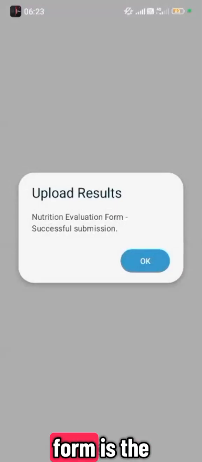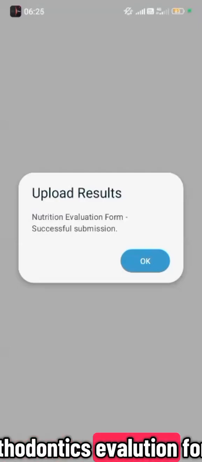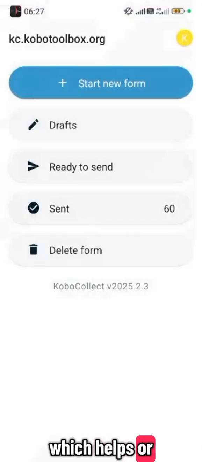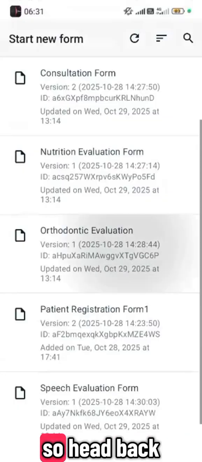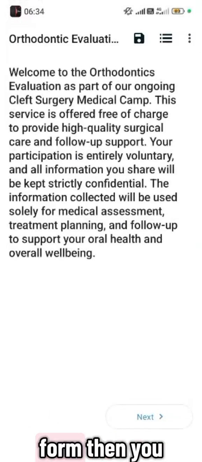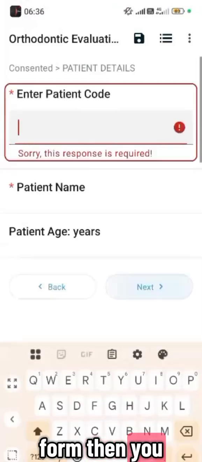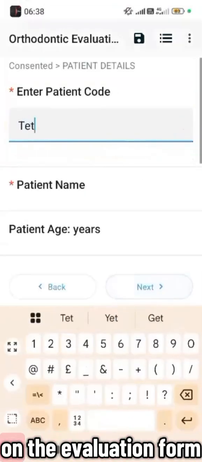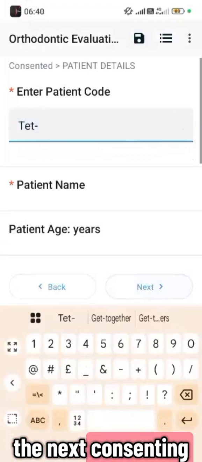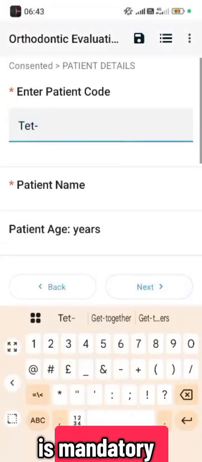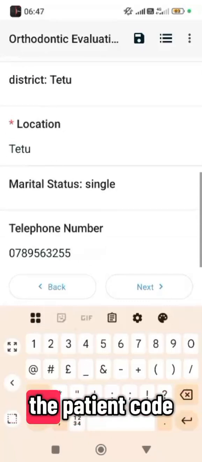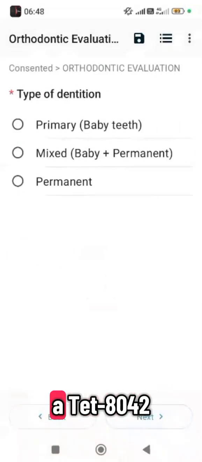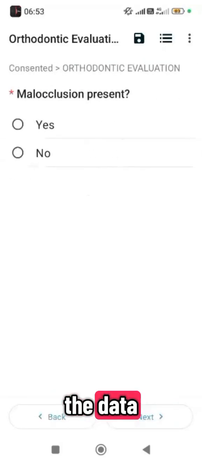So the next form is the orthodontics evaluation form, which helps or provides insights into the patient's dentition. So head back, start a new form, then we shall select on the evaluation form. Then next, consenting is mandatory. TET, remember you have to key in the patient code 8042. It populates the data.